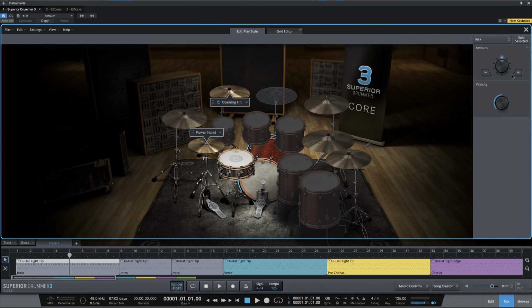Of course, we could turn up the amount and it would add notes, but I want it to take away notes from the original MIDI to simplify it. I also want to do the same for the hi-hat. I'm going to shift click on the hi-hat, so we have the hi-hat and the bass drum selected, and I'll just turn this down a few notches.